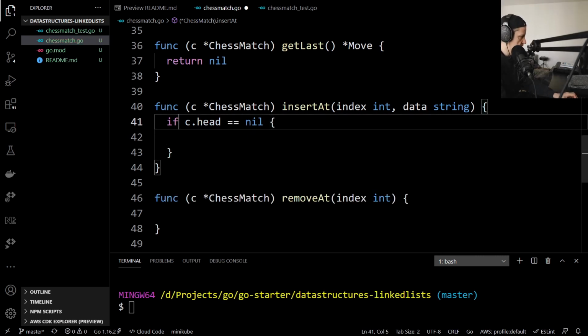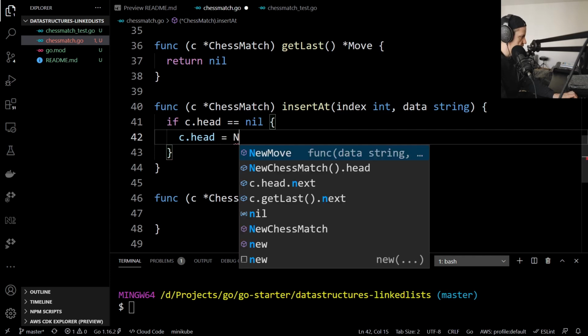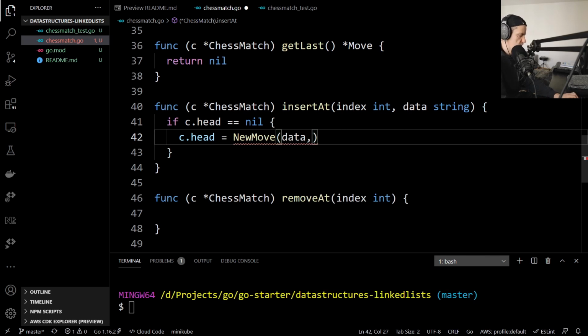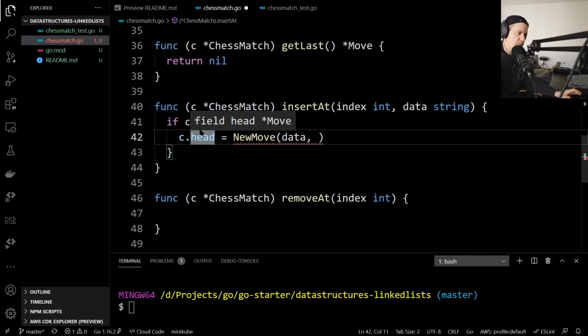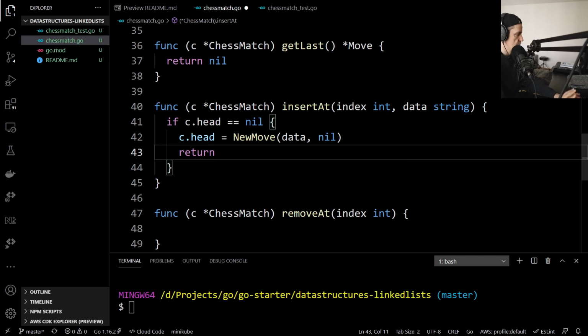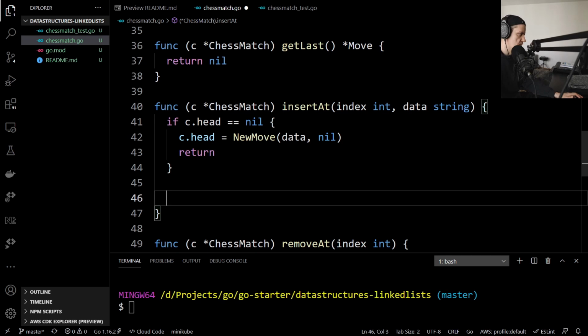If the list is empty, which means there is no head, then the head will be, remember we have a constructor to create elements, which is new move, which receives the data and the next element. But in this scenario, since the list was nil, what would the next element be? We just pass nil. We also need to return here because we are not interested in doing anything else in this method. What happens if the list had elements already? Let's say the list has 5 elements and we want to add at index 3.